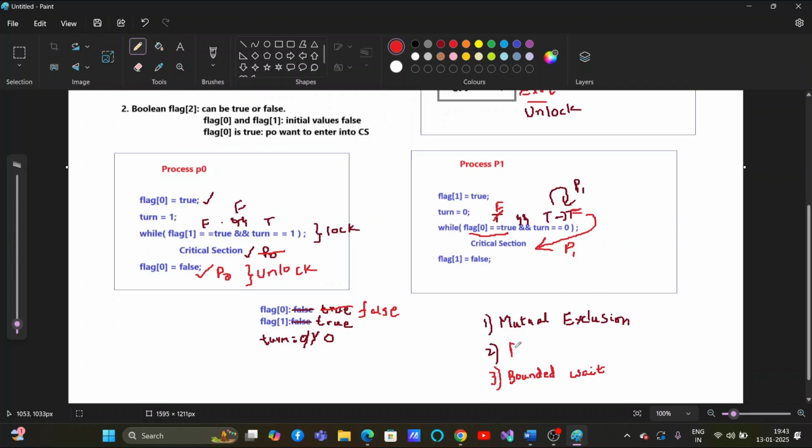The second requirement is progress. Progress is nothing but this: if P0 and P1 initially both don't want to enter into the critical section, fine. If both want to enter into the critical section, then depending upon the CPU, the decision between P0 and P1, whom to give the execution first or whom to give the chance to use the critical section, is decided very quickly depending upon the CPU time. I hope you all are clear.